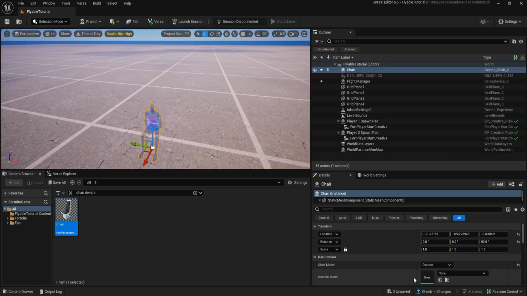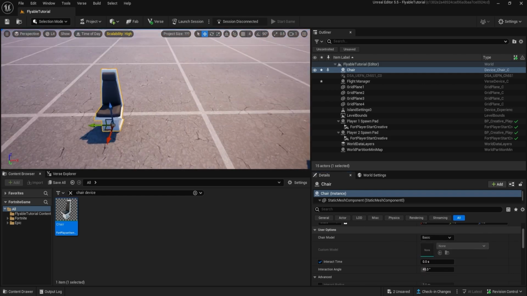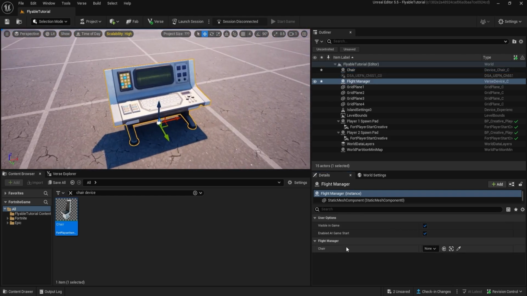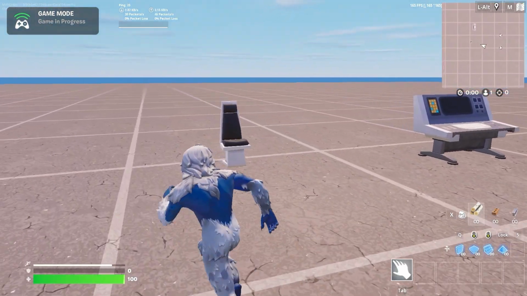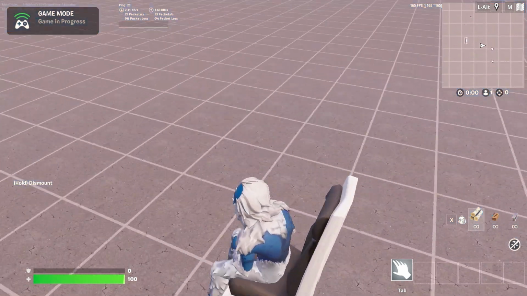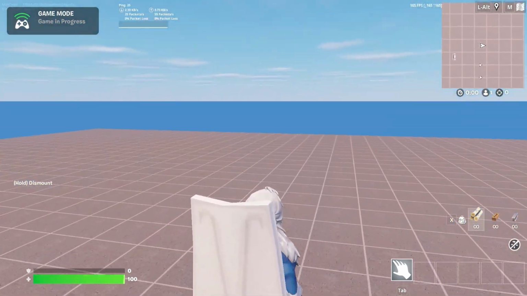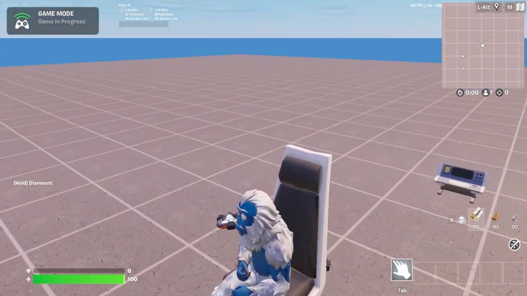All right, but for now, I'm going to just have this set to a basic chair, and I'm going to select this in our device manager, and then I'm going to launch session to test it out. All right, so now in game, if I go down and sit in our chair, you'll see we are moving in the rotation that we are looking. But one problem, our chair is not moving with us, so let's actually fix that.